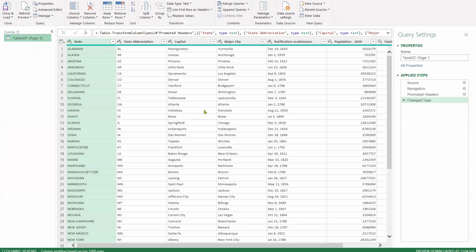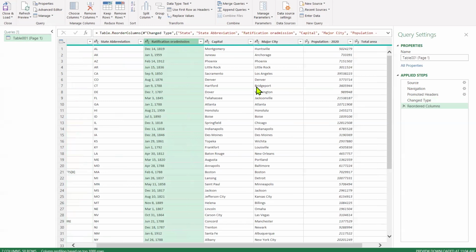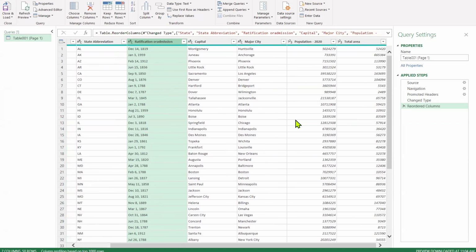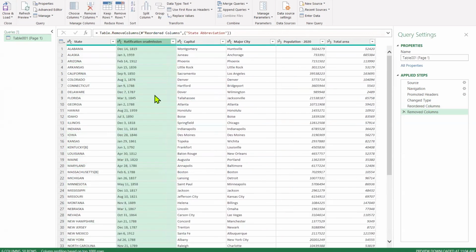Now, since this is coming in a table format, I can, for example, take this column and put it here. Sometimes I would like to delete some columns. I have the capital city, major city, population, total area. Let's say I don't want the state abbreviation. So I just come into this and remove column, and it is deleted.